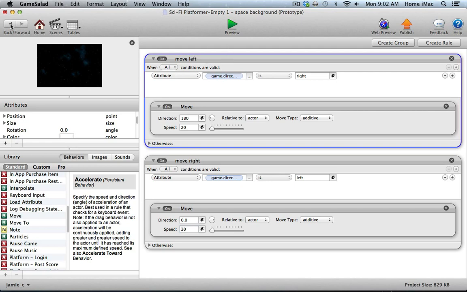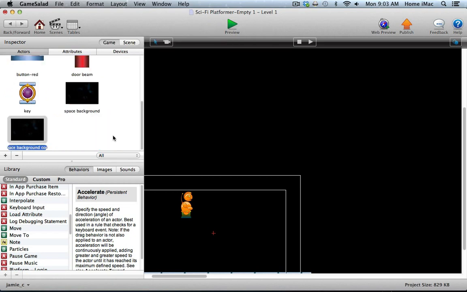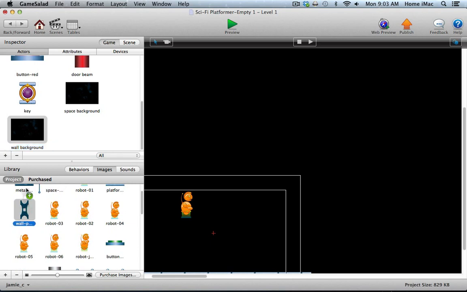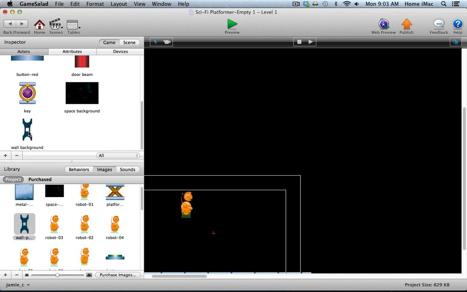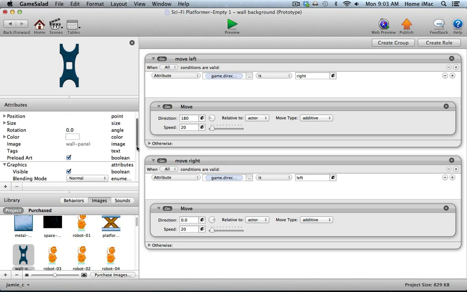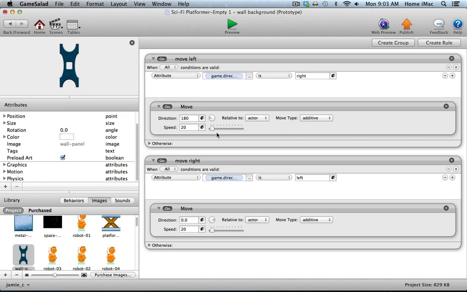Now that's it for the space background, but there was the wall background that adds another layer of movement. So I'm going to take this space background, and I'm going to copy that. I'm going to call it wall background. I'm going to go into images. I'm going to find the wall background image right here, drag that in there to replace the space background image. And when I double click it, it's already set up to tile because we had the space background set up to tile. And these behaviors are almost exactly correct because we want the same thing to happen.